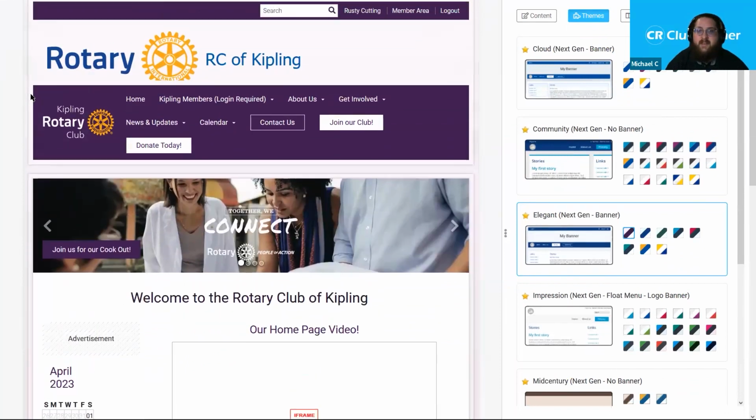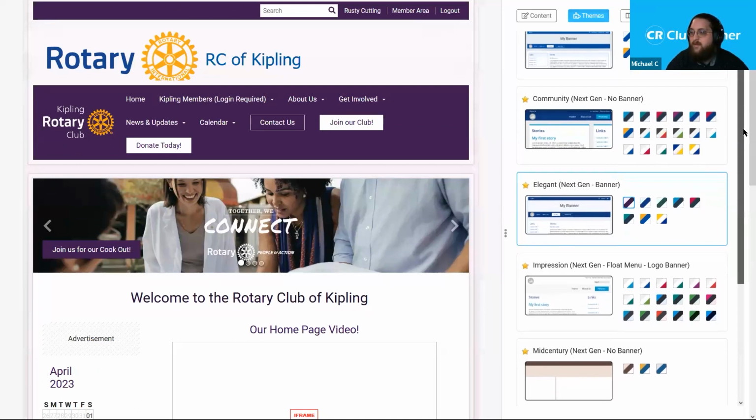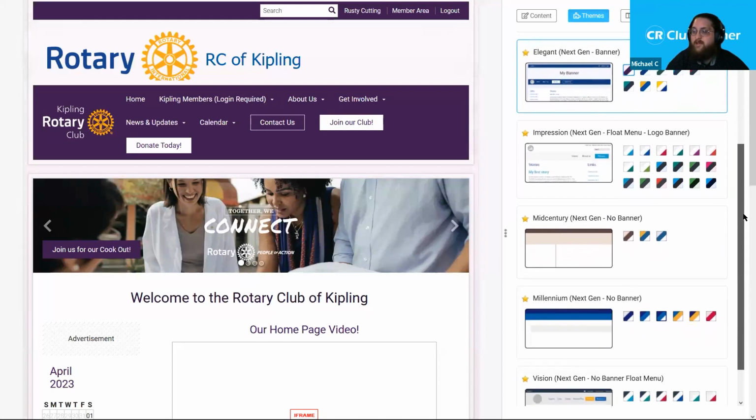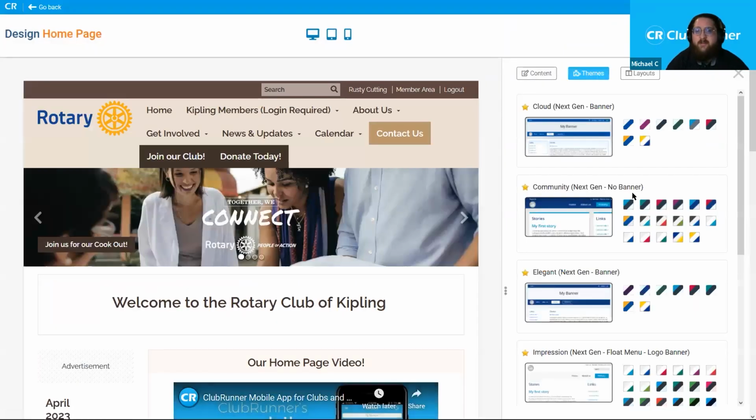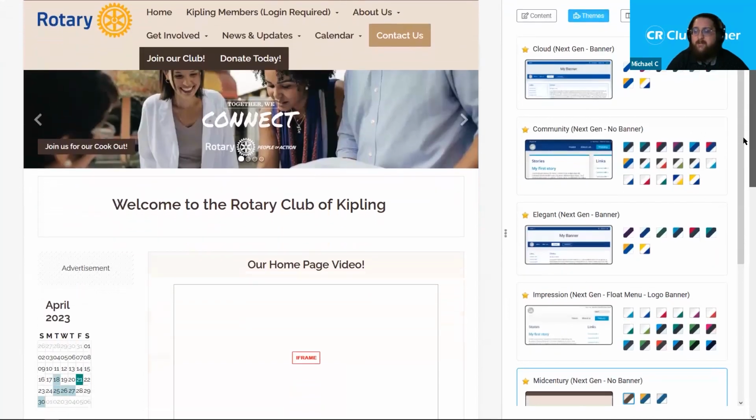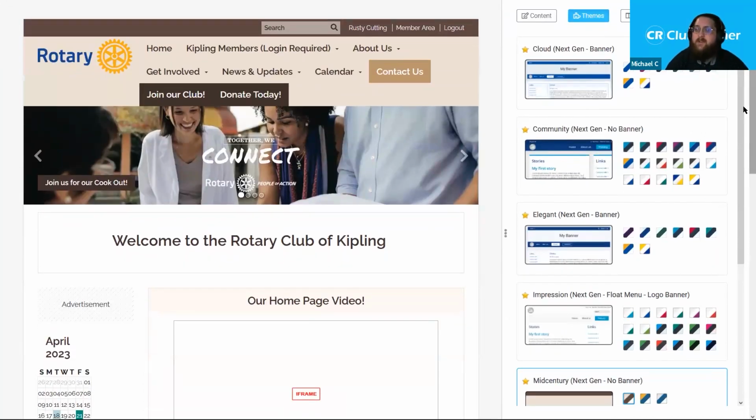And now you can see the entire feel of the website has changed once we've picked a new theme. There are a bunch of them available for you to select here. So I would recommend, if you are taking a look at your website, that you go through, see which ones you think might work the best for your club, and then play around with the various different color options that are available to you as well. It'll let you pick exactly what you want, and it'll give you the right feel that you might be going for.